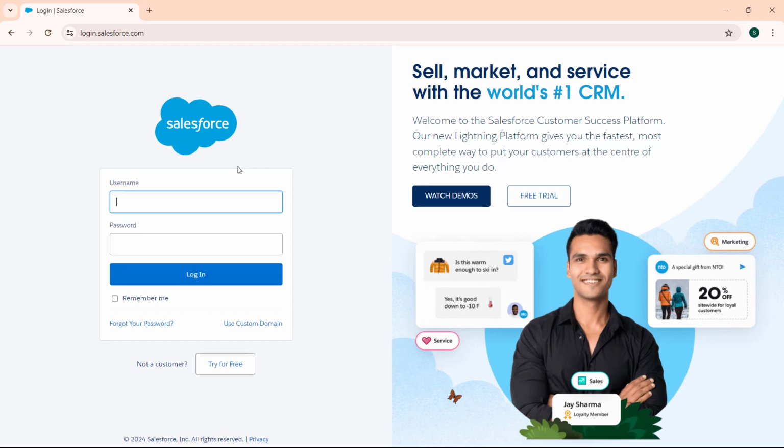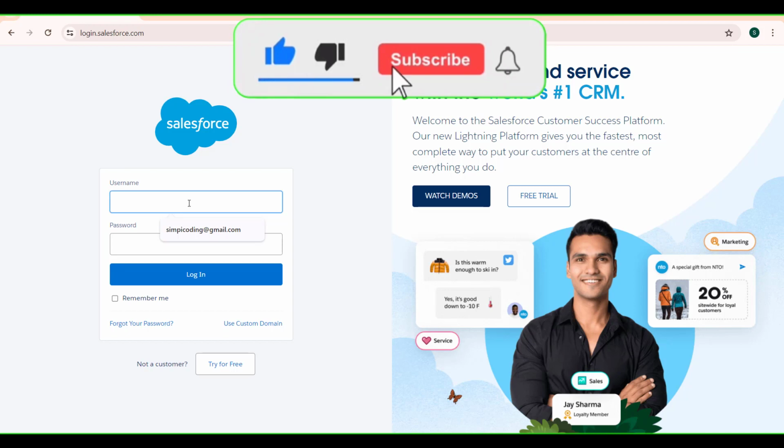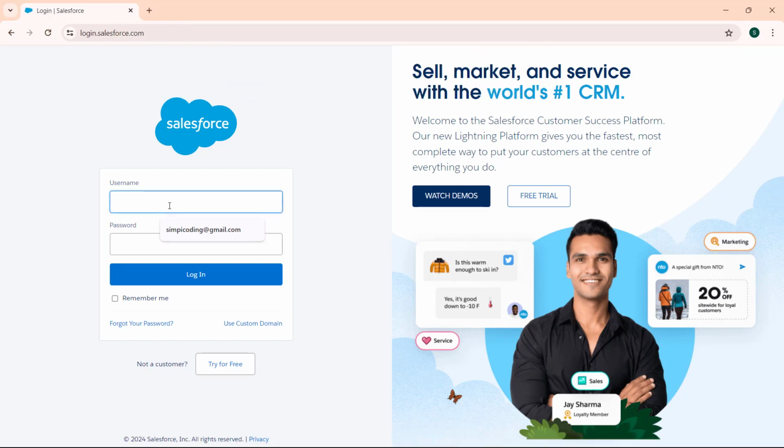Here, enter the credentials related to the Salesforce login. So for this, we first enter the username that we created when we were creating the free developer account. So enter the username here. This is my username, and then enter the password. After entering the password, if you want to remember your username and password, then check the Remember Me checkbox and then hit the login button.